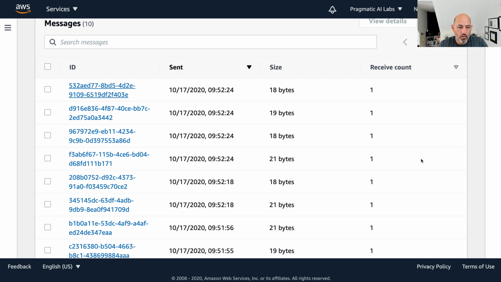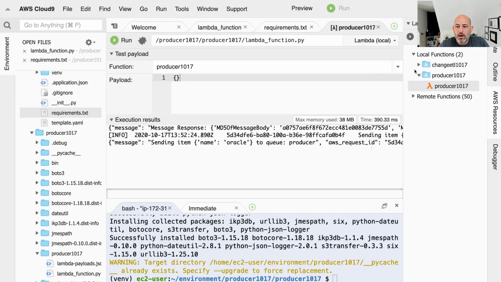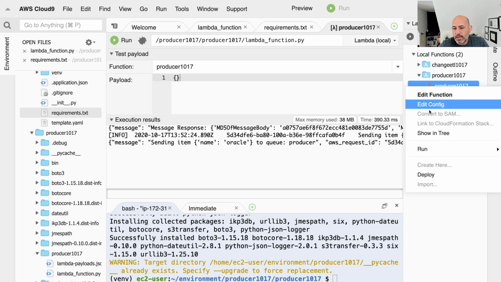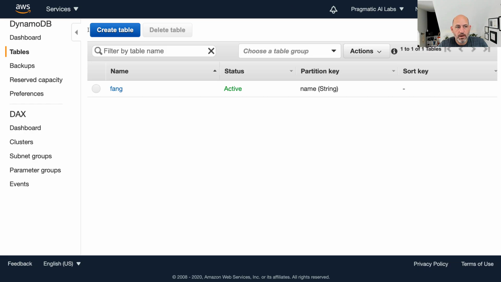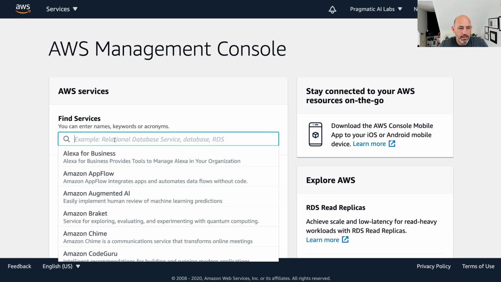Okay, so now that I've got that working, what I will do next here is deploy it. So if I right click here, we can say deploy. And when I do the deploy, it will automatically put this into the AWS cloud. So this will take just a second to deploy, and then I can actually look for it by opening up the Lambda console, which will be here.